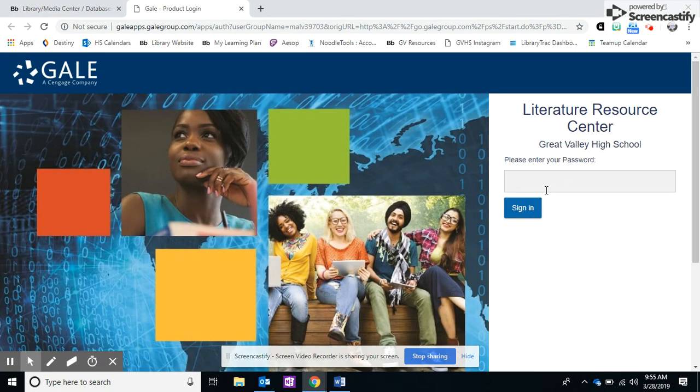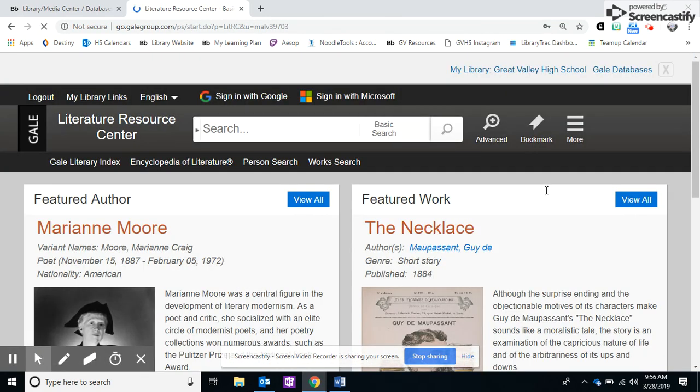So when I click on it, it may ask me to log in, and here it is. If you need the password for any databases, you can get them in the library or on the library's Canvas page. Once you're in Literature Resource Center, you will see that it is a Gale database. We have many Gale databases, and they all work exactly the same way. So if you've learned how to use one Gale database, you know how to use all of them. So here's how to use a Gale database.